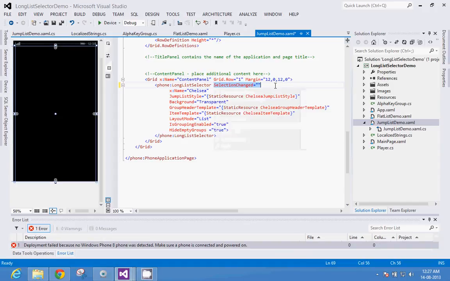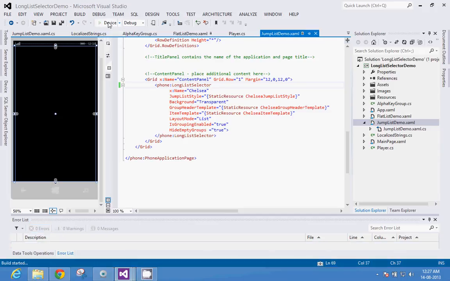I just run this, and I guess my device should be able to play it for you.